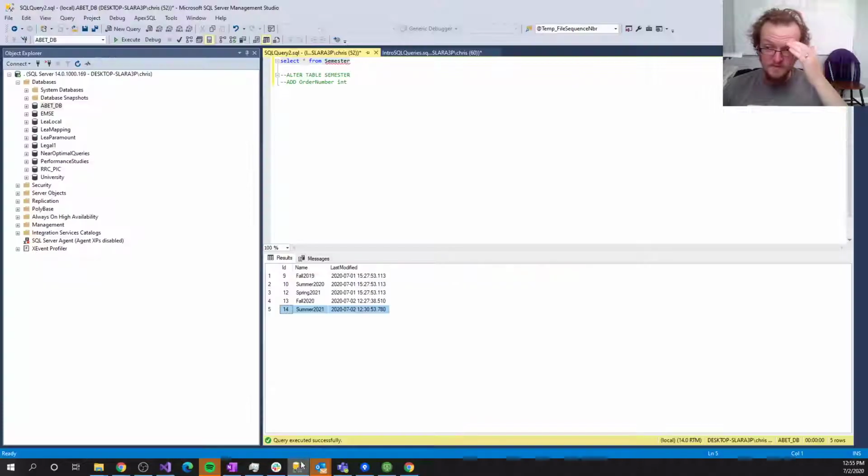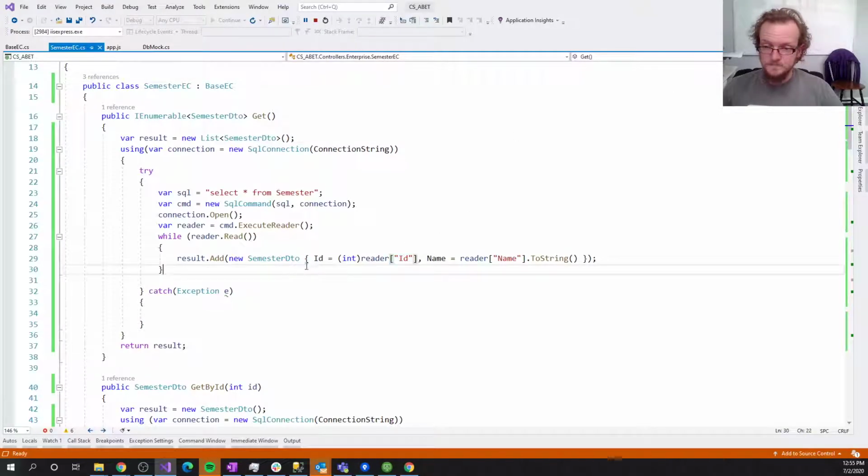So if you go back over here, these are the column names: ID, name, last modified. I can call into these with ID, name, or last modified. Now remember, we don't have a last modified on semester DTO because it's in the database. We don't actually care, so we don't have to call into that one. We can leave it off, and then the next time we go through, we'll just get to the next row, and the next row, and the next row, etc.